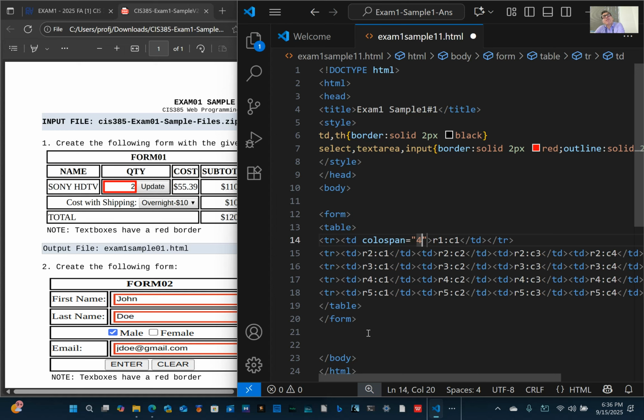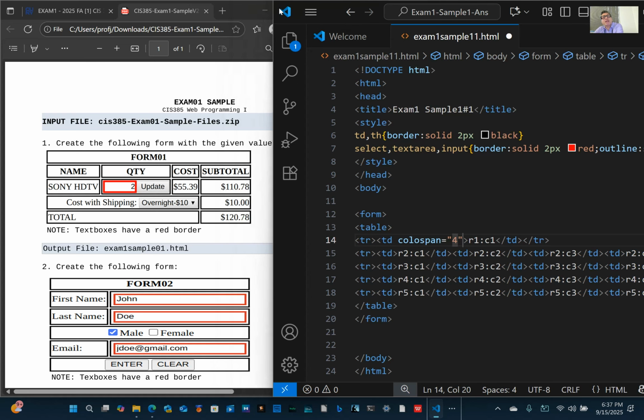The second row, third row, they have normal columns. So the second row and the third row have normal columns. So we don't change that. The fourth row is merged. So the fourth row is merged. So that one we do change.